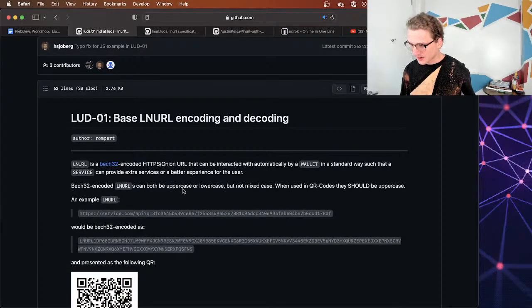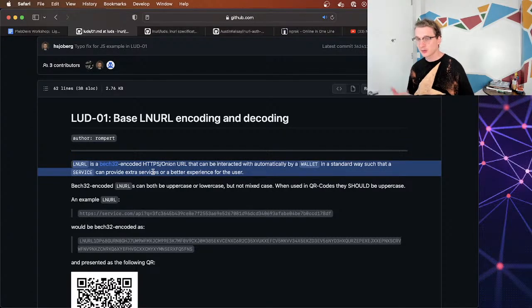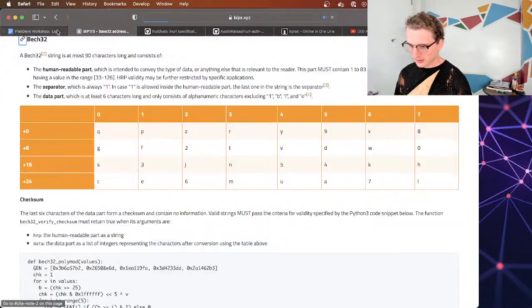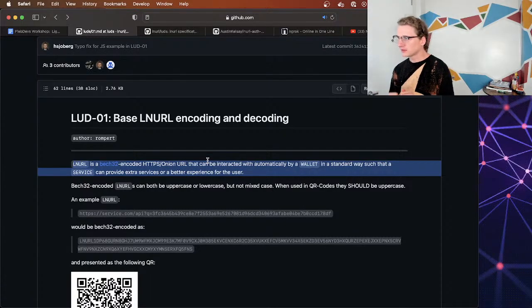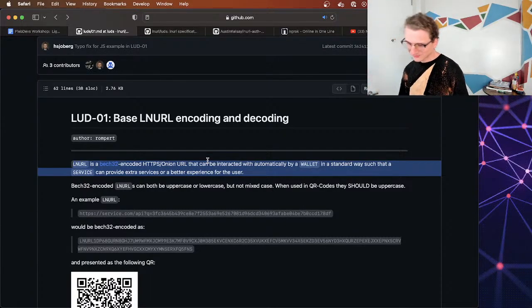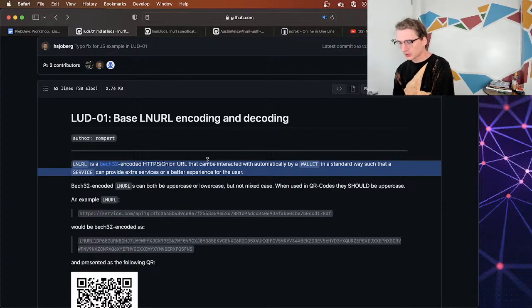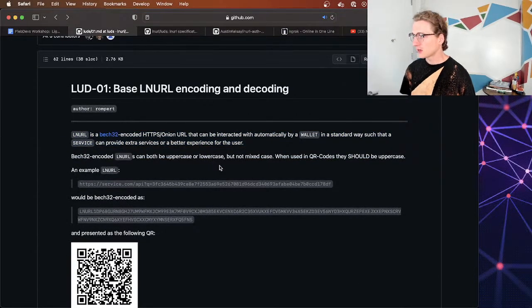And so it tells us that it's a Bech32 encoded HTTPS or onion URL that can be interacted with automatically by a wallet in a standard way such that a service can provide extra services or a better experience for the user. So that's kind of interesting. It's basically we're getting some Bech32 encoded URL that will interact with the wallet somehow and let us do more things. That's kind of what LNUrl is. There's some trade-offs, some considerations, some requirements, but it's basically just a simple format.